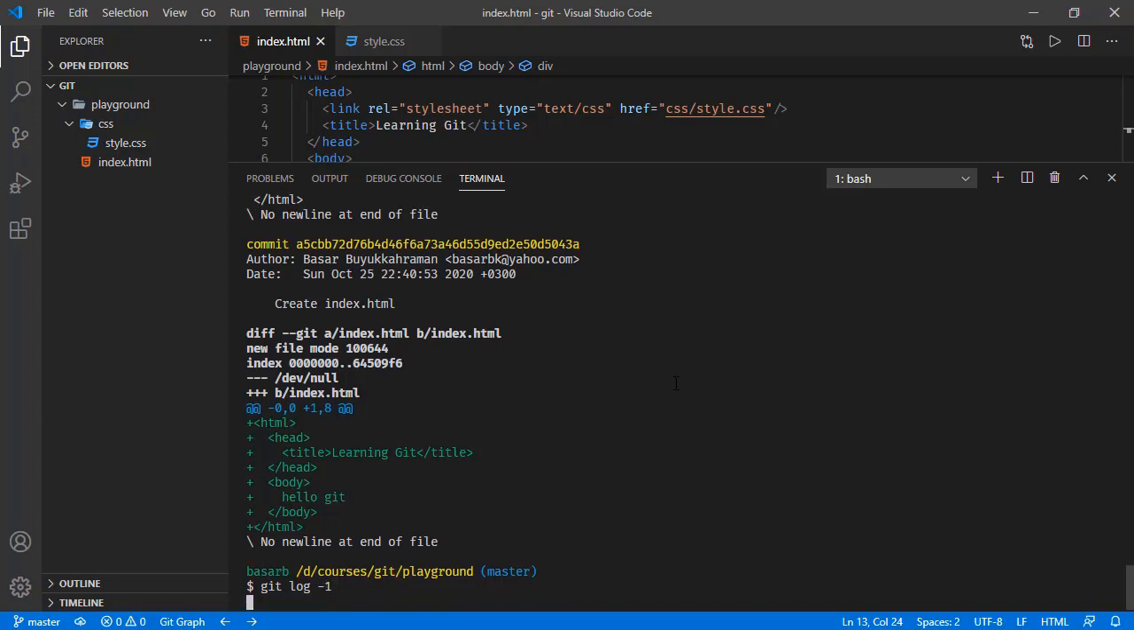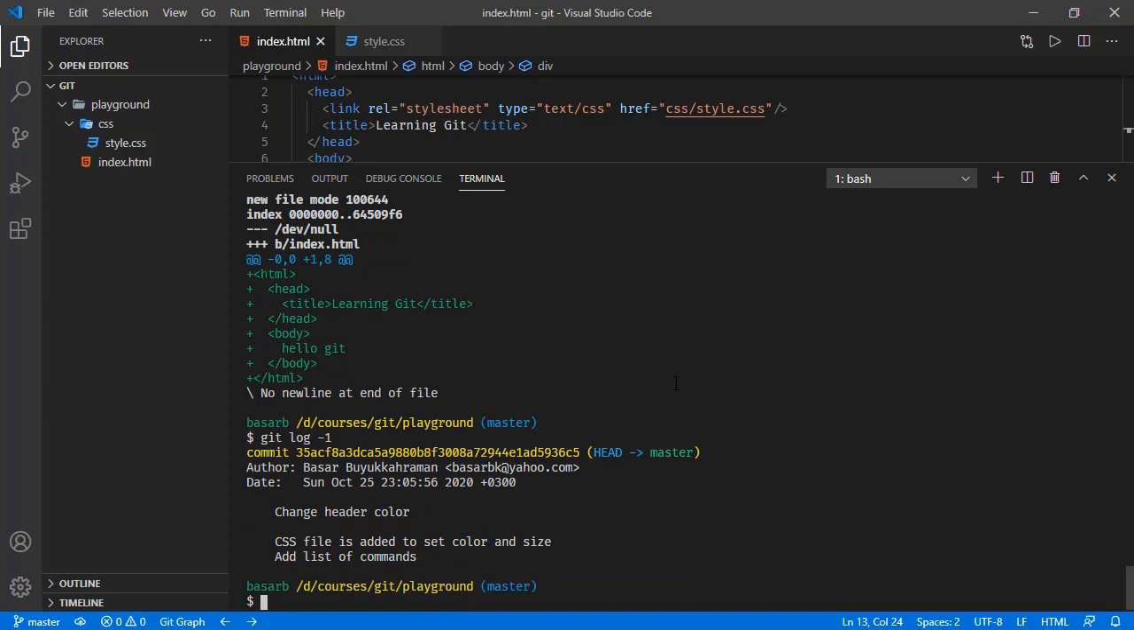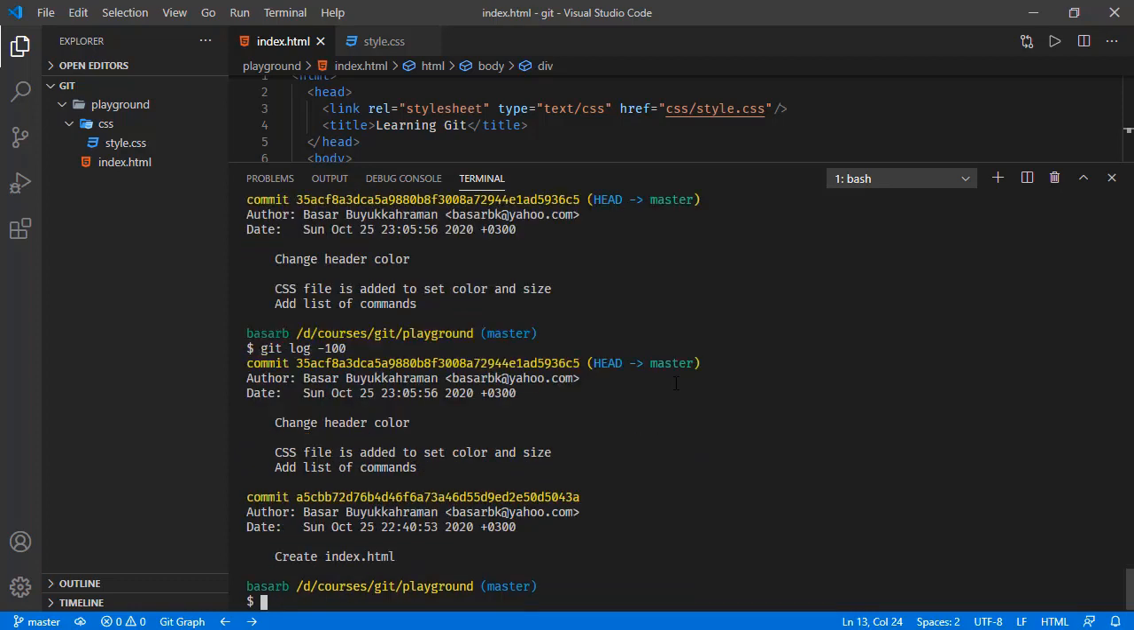So let's try with this one. Here it is listing just the last commit. And if we type 2, it's going to list the last 2 commits. We have only 2 commits, but if we set the number higher than the existing commits, let's say we list the last 100 commits, it will list the existing commits. It's not going to fail.